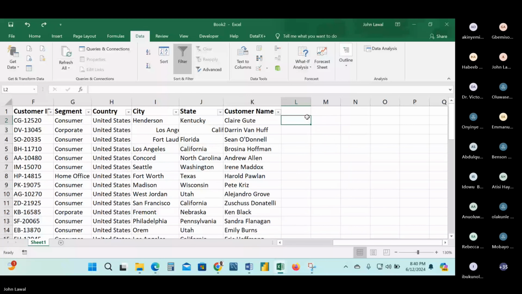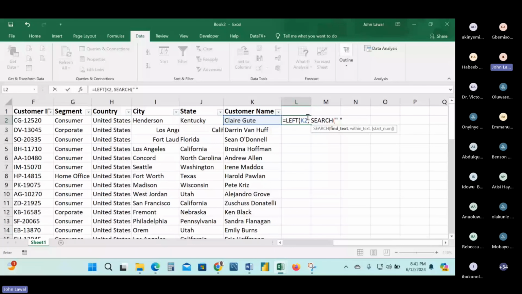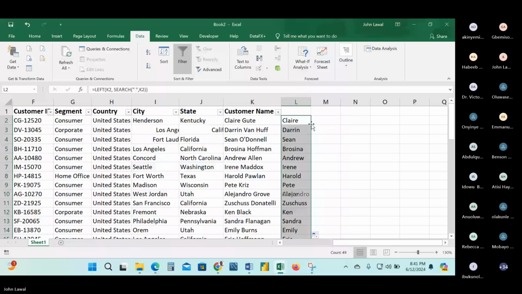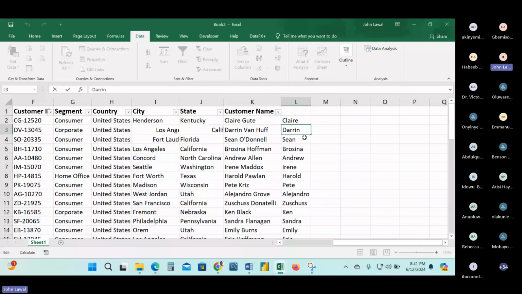So that we can see that. With the LEFT command, search and then separate with this and close my brackets. By default I have space in all of these. They have one space in them. One of the ways to remove this space, it could be more than one, it could be just one, is to use the function TRIM.